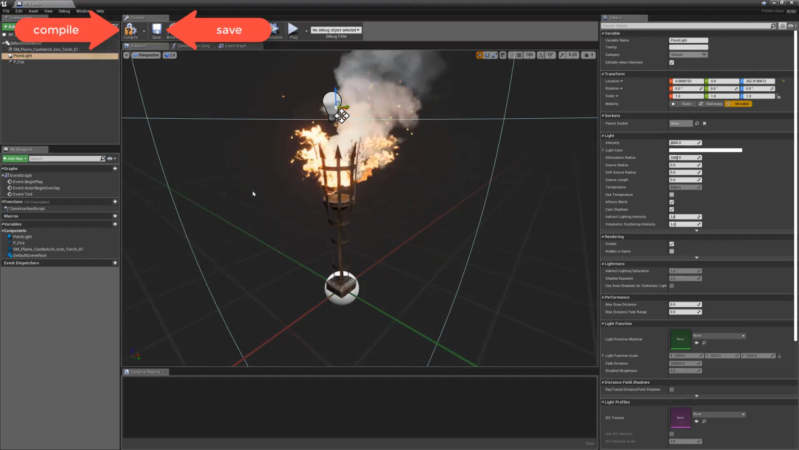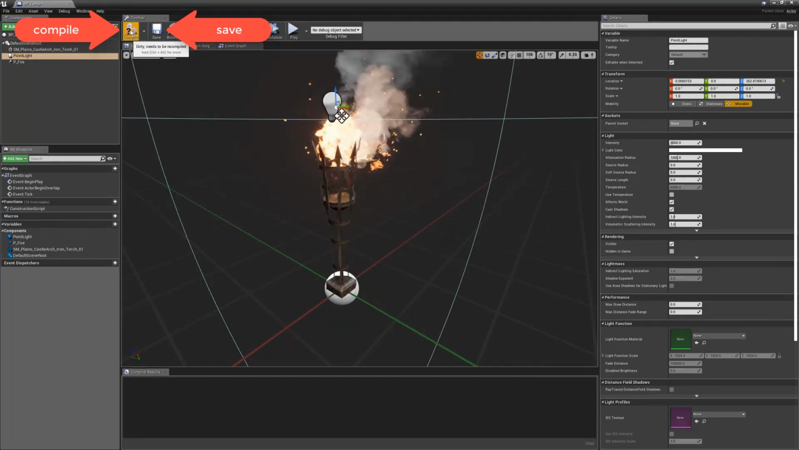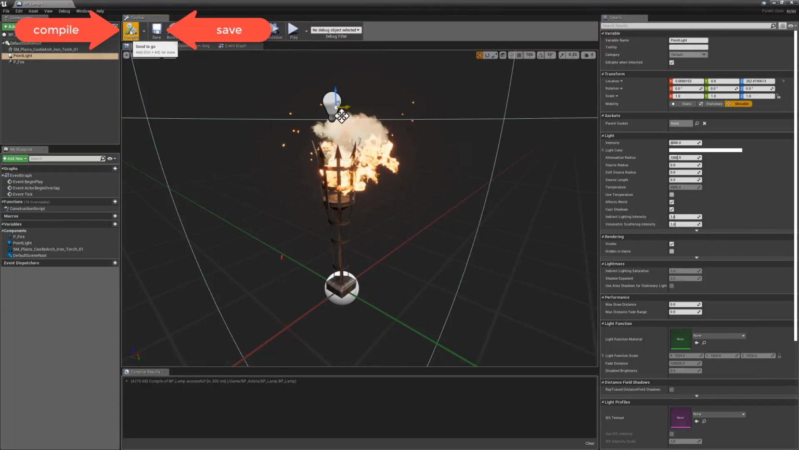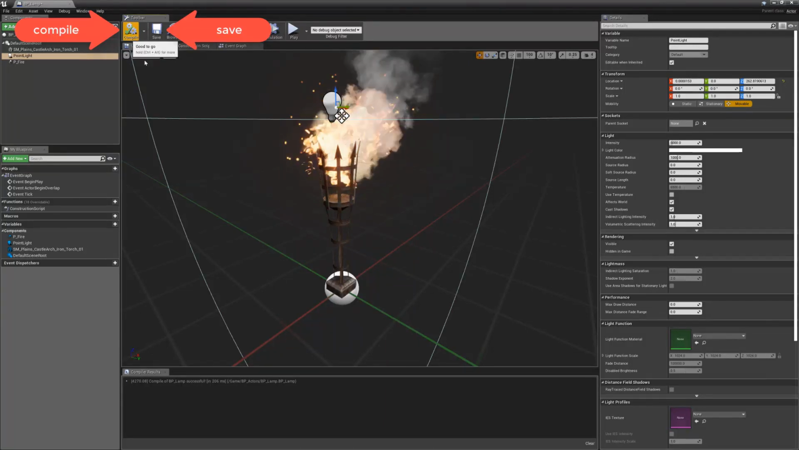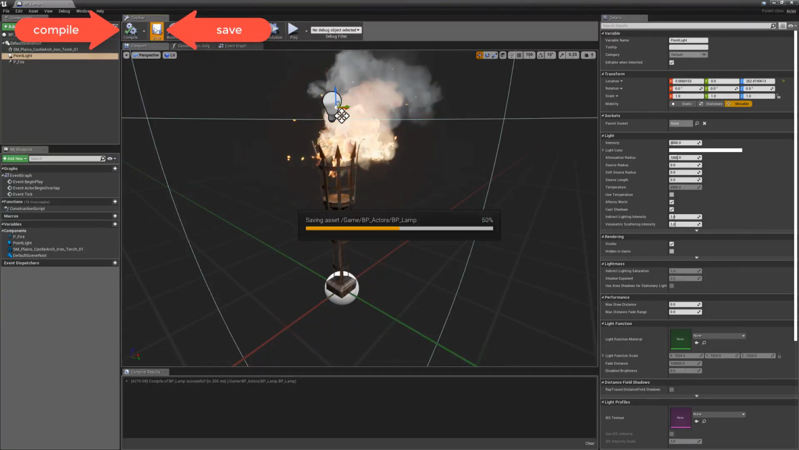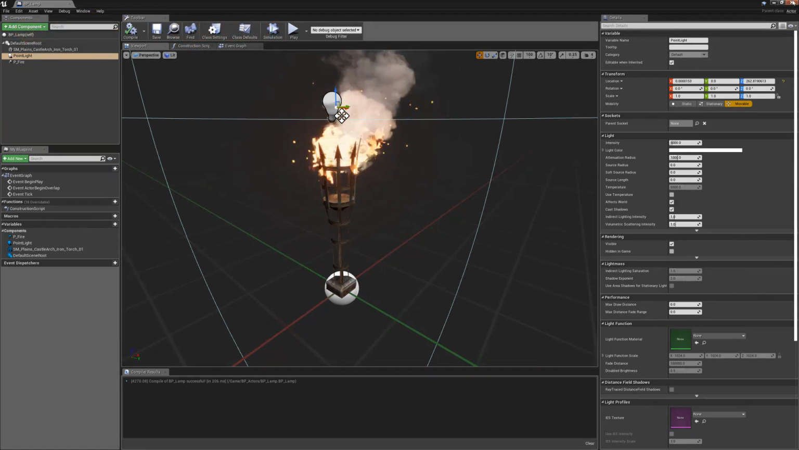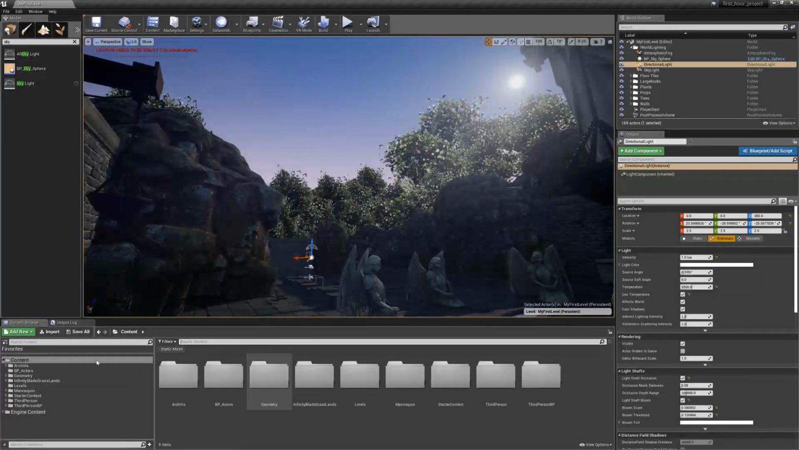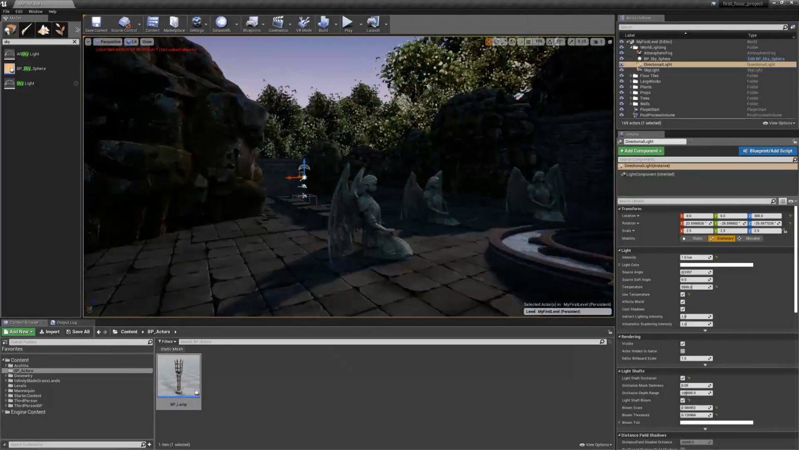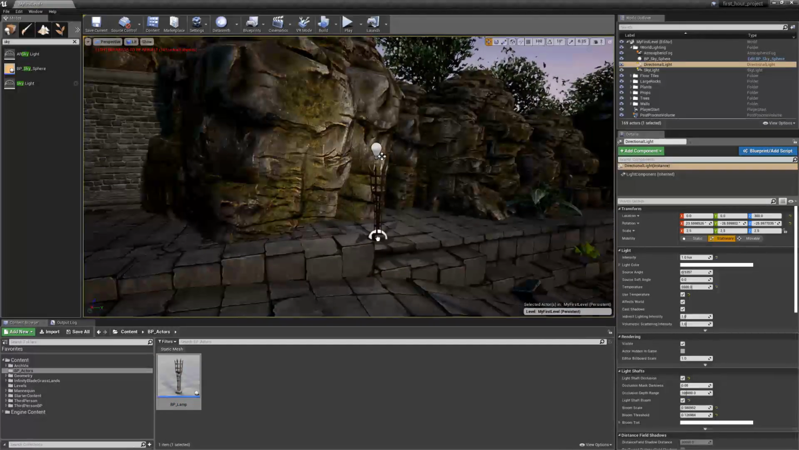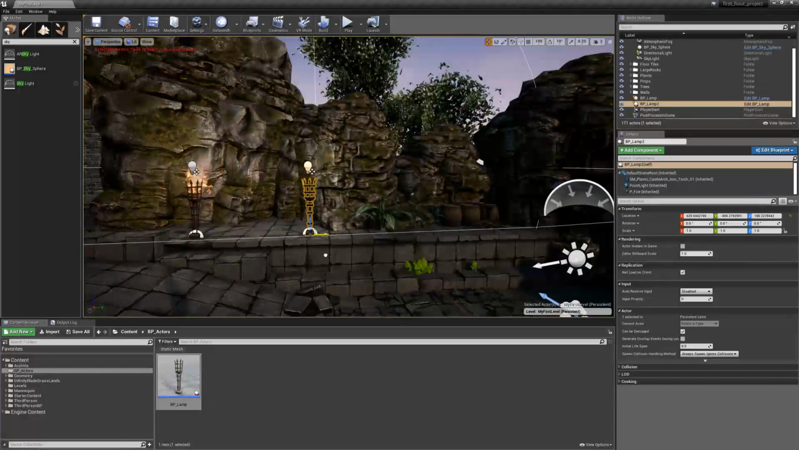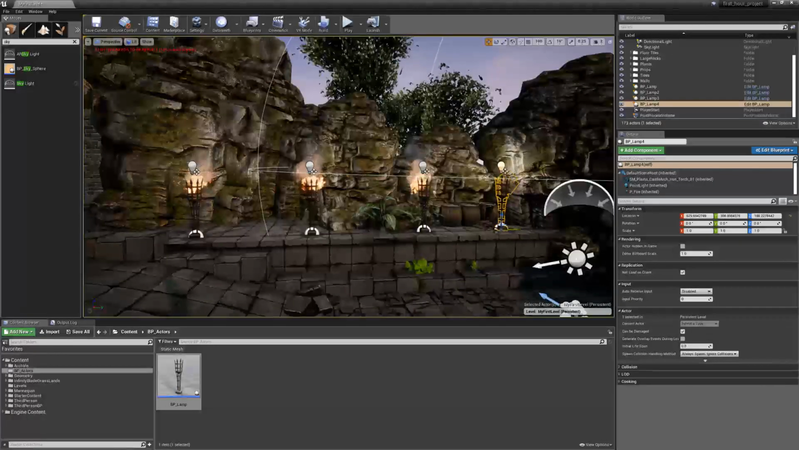For now, just think of the compile button as a save to game button. When you make changes, you want the engine to pick them all up. You need to do both save and compile for that to happen. Okay, cool. Let's go ahead and close this window for a moment. Now in the BP Actors folder, let's go ahead and drop our BP lamp into the scene. Feel free to replicate it a few times as your scene requires.